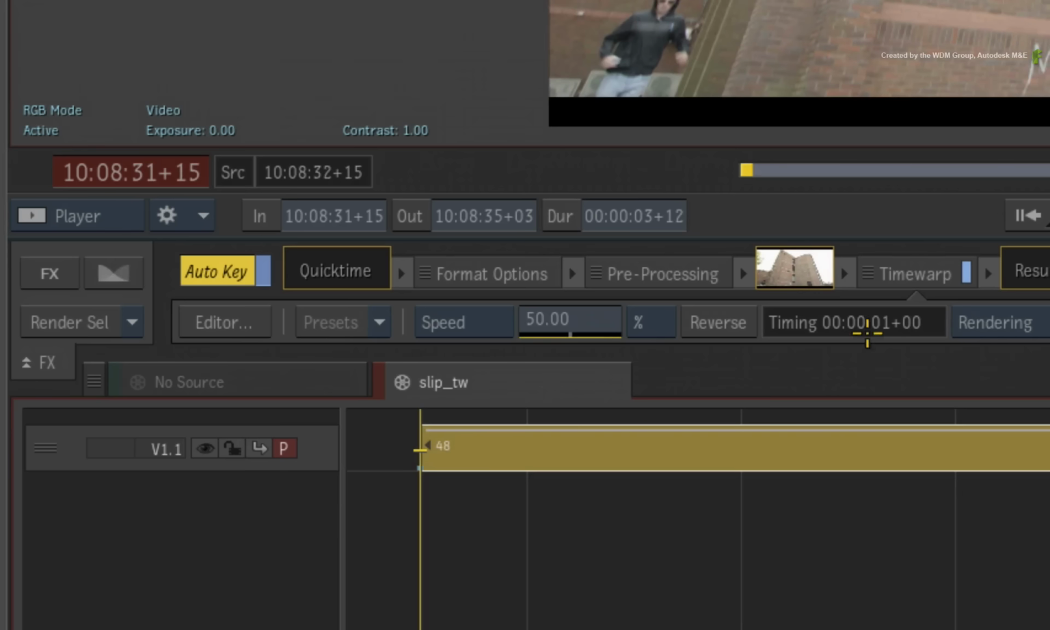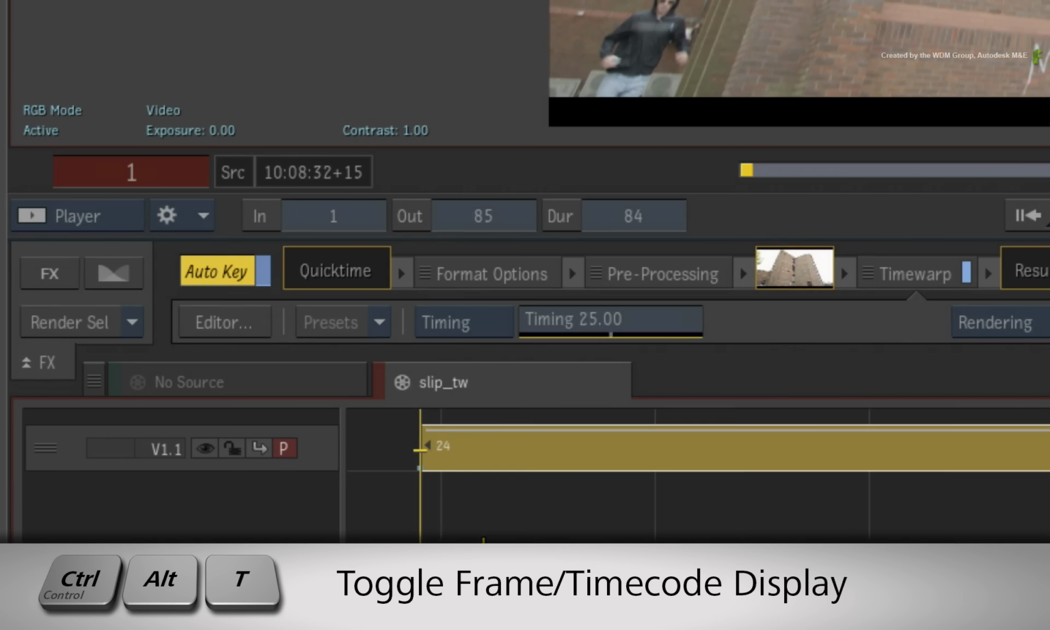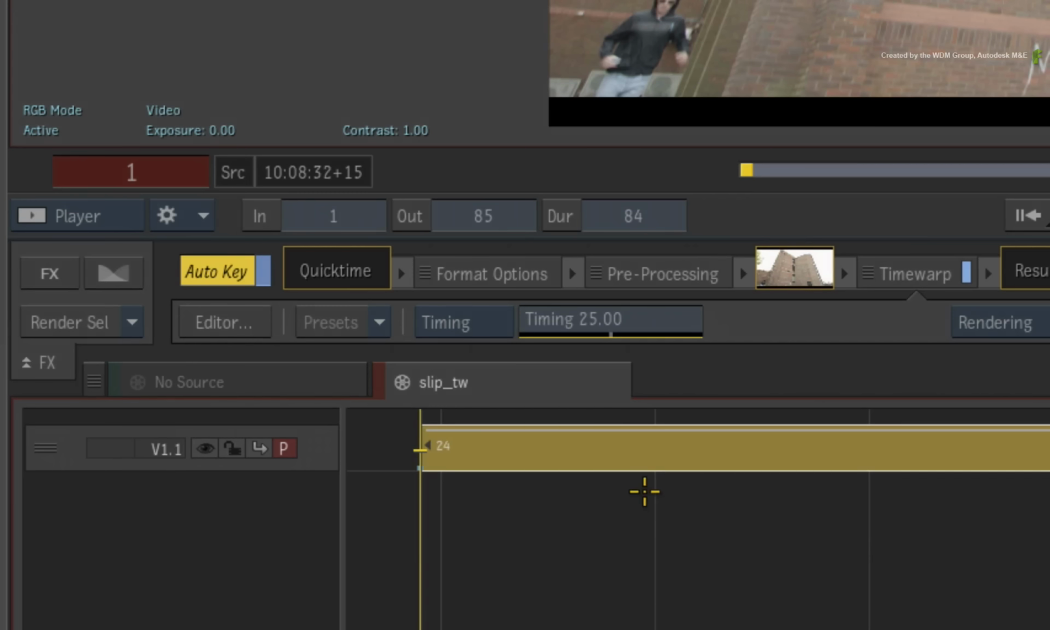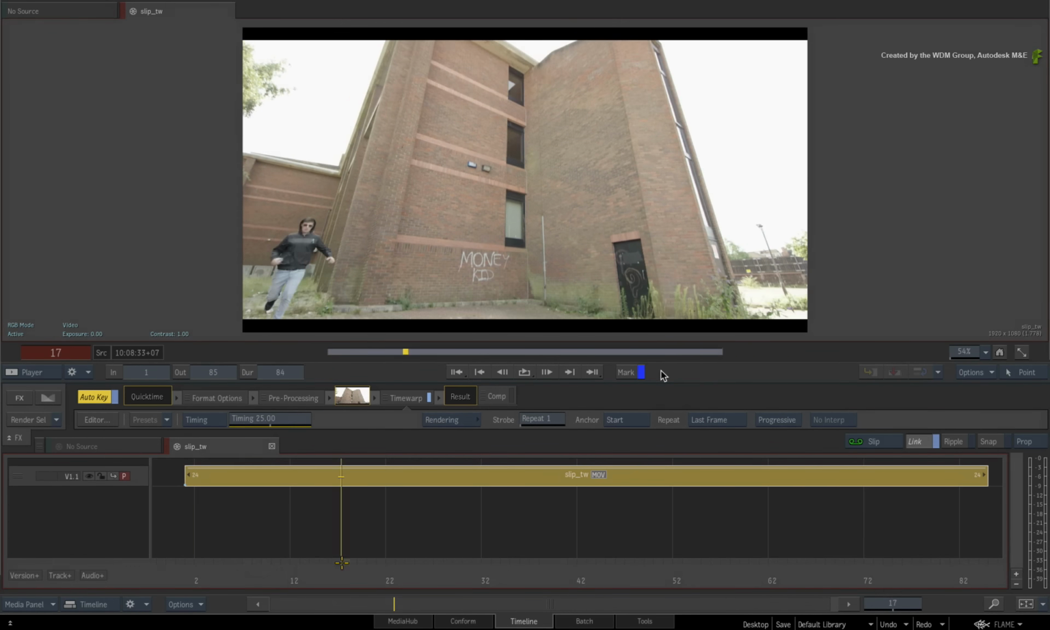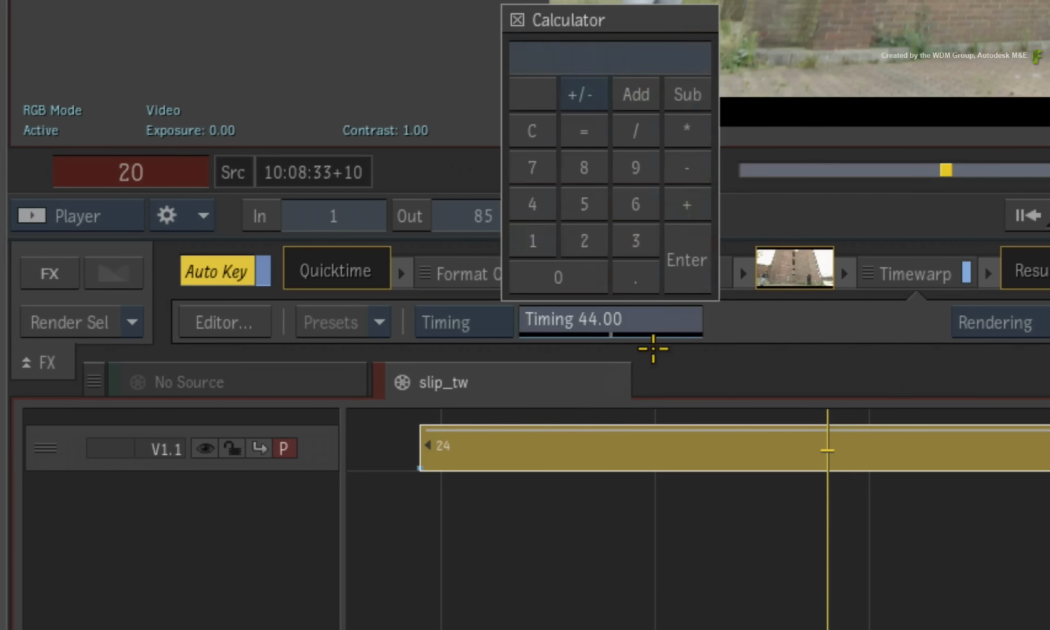However, ensure Auto Key is on and let's create an animated time warp. You are going to use timing to block out specific frames, but you'll still have the same issue if you used speed. Press Ctrl-Alt-T to toggle between timecode and frames display. On the first frame, set the timing to 25. Now move to frame 20 and set the timing to 80.